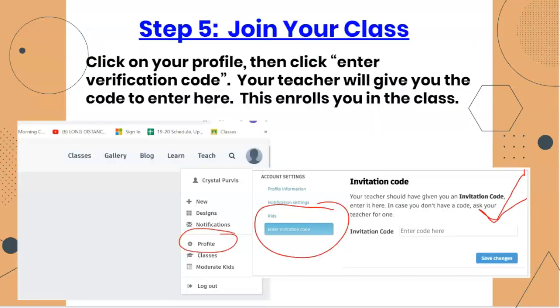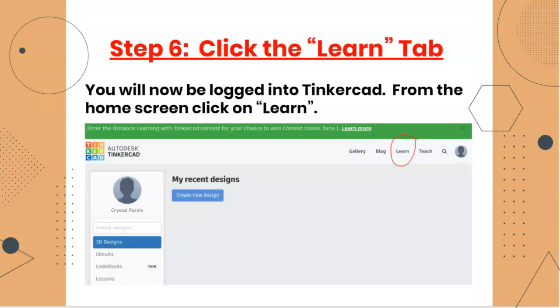Step 5 is join your class. This is a little bit detailed. You're going to find the profile button, and you're going to click that. That's the kind of head shape over on the right-hand side. You're going to then have a pop-up menu, and you're going to scroll down to the one that says Profile and click that. When you open the profile, you will see an option to click Enter Invitation Code. And your teacher will give you a code to enter here that is unique to your class. So you will enter that code, click Save These Changes, and then that logs you into Tinkercad and adds you to the class.